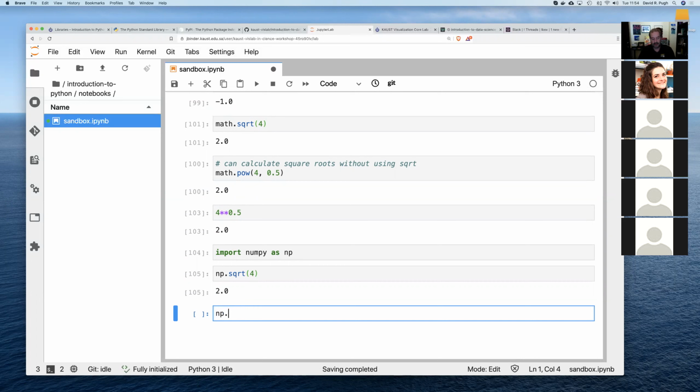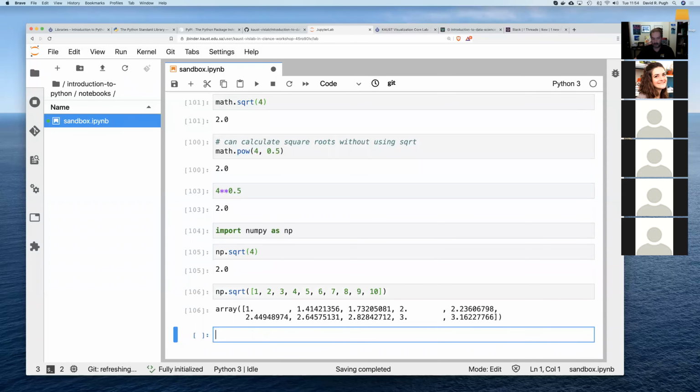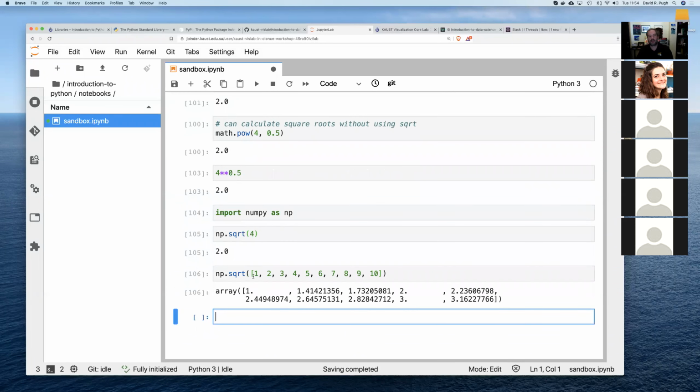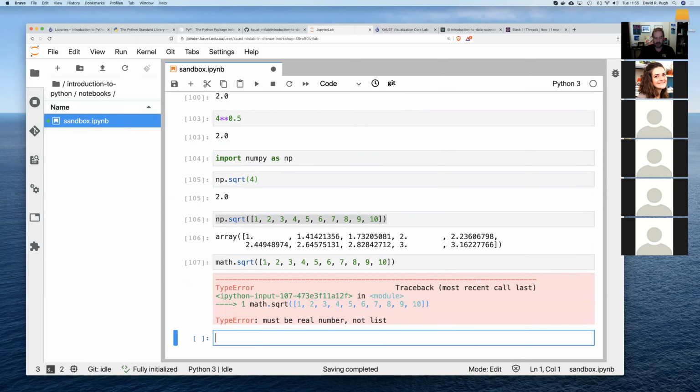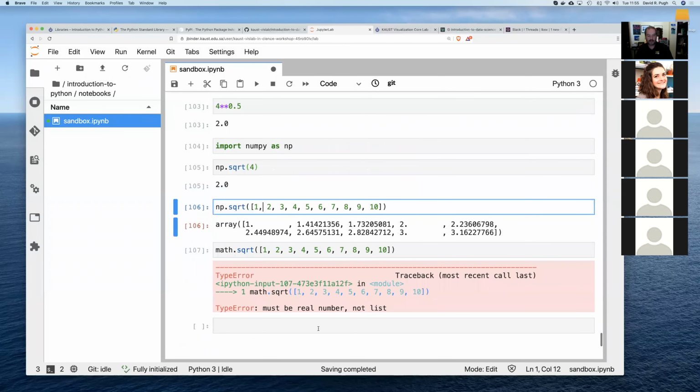But NumPy also operates on arrays. So if you were to give it something like an array, something like this, NumPy will compute the square root of all of these numbers. And if you were to try the same thing with the math library, I don't think it will work. Yeah, it will give you a type error.